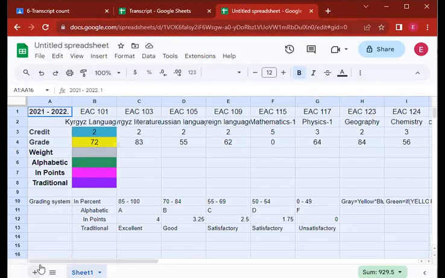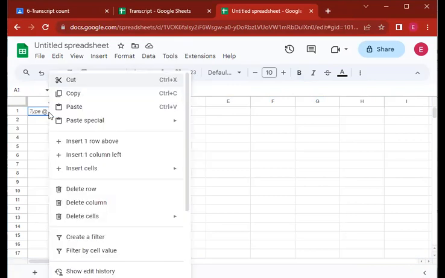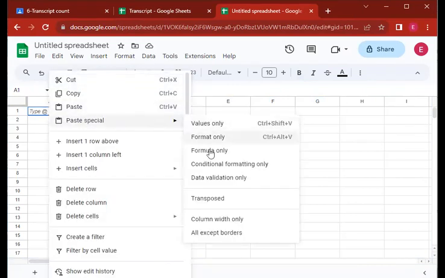Please press on this plus. Add a new sheet to your document. As you see, we have the first sheet. Now it's the second sheet. In the second sheet, I want you to make it paste special, transposed. If it doesn't appear, please copy your table from the first page again. This transpose can be done only inside one document.